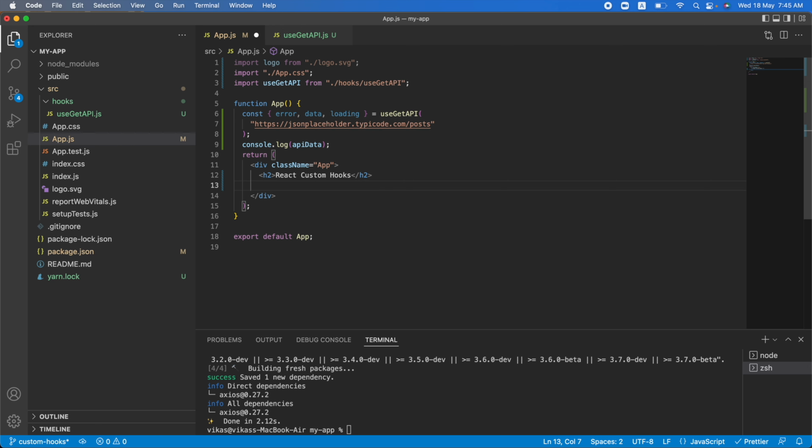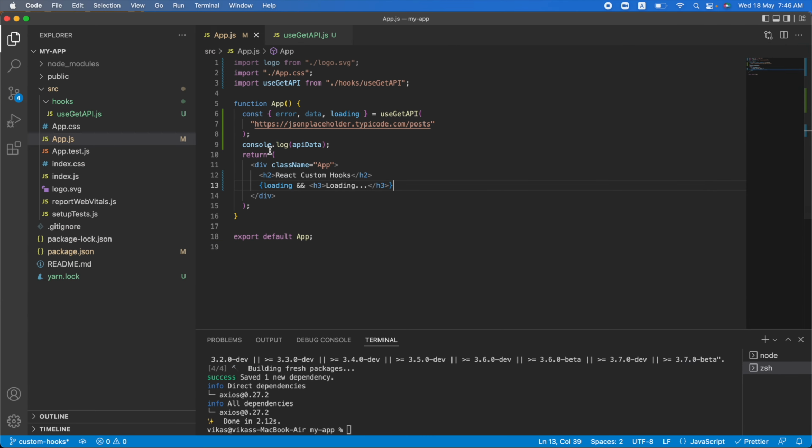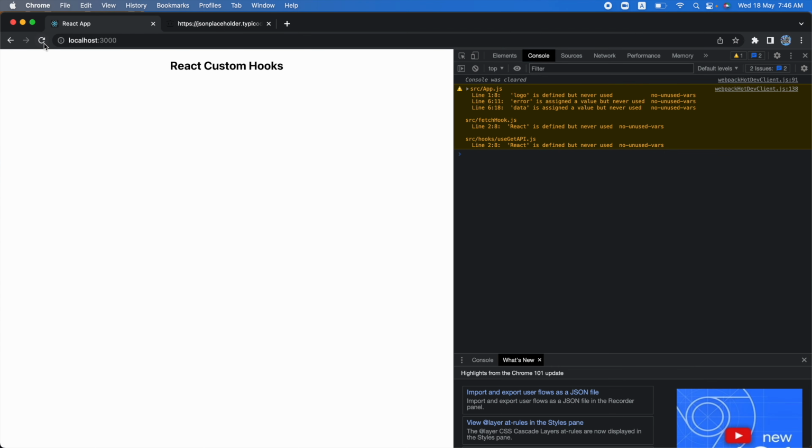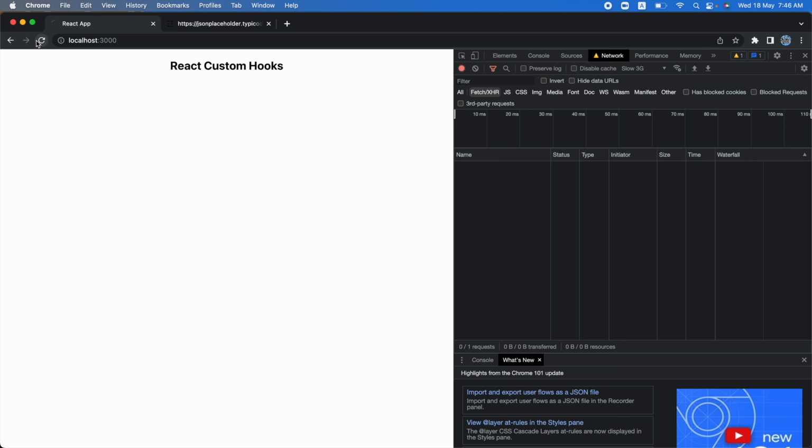Okay, so right now here let me write an h3 tag and let's call it loading, and here I will use the loading symbol. So here I am writing if loading is true then show this. So right now let's get back here, let me refresh. Okay, so here we got an error that API data is undefined. So let's remove that because we don't need it anymore. Now refresh it. As you can see, you can't see it because it's really very fast. So right now I am going to the network tab and here I will select slow 3G. Right now let me refresh here.